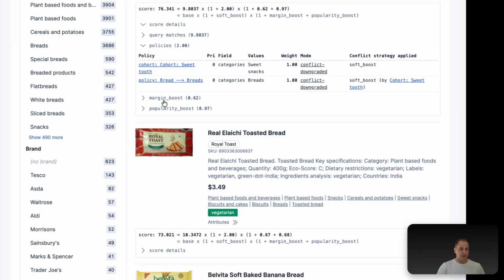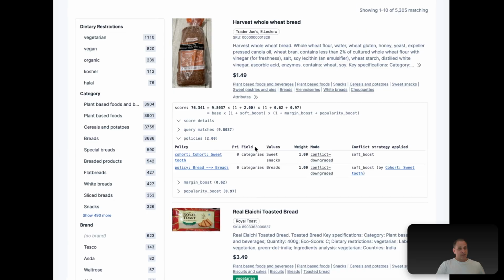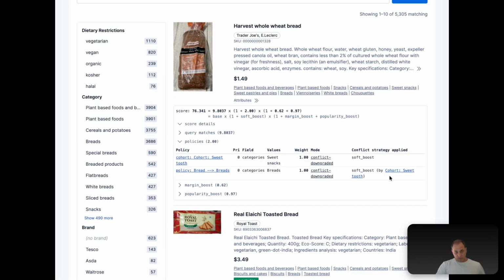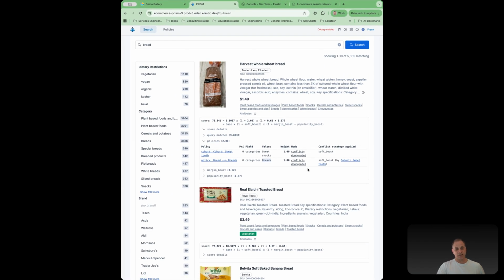We don't want to exclude other products, but we're boosting up the products for that user because we know that they like sweets. And so you can see there are 2 conflicting policies. I will talk about conflict resolution in another video. But one of the policies applied a sweet snacks category. The other one, the bread policy, applied a breads category. So there's conflict. They've both been downgraded into soft boosts because that's what we specified in terms of how they should be handled. I'll cover that in more detail in a future video.